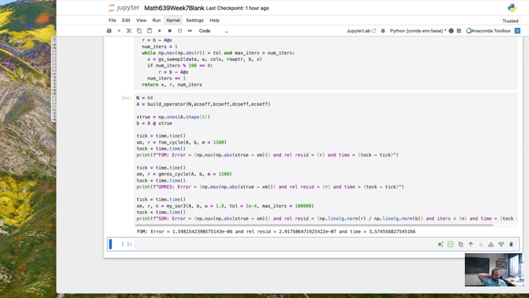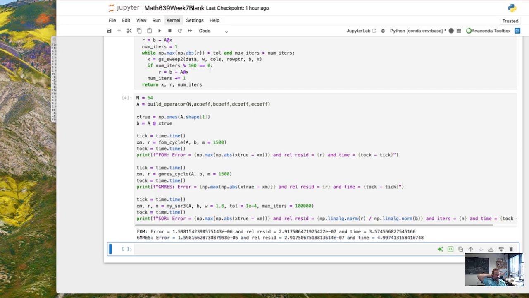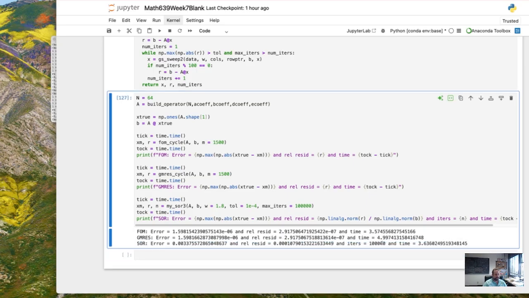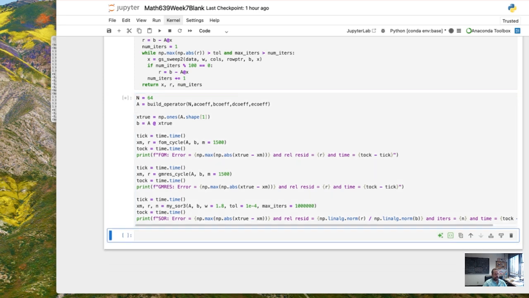I don't know why I'm running this again. I think SOR maxes out its iterations at 100,000. Okay, I'm just going to do this one more time.